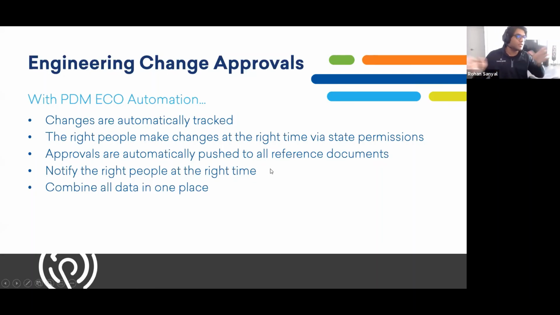So again, this gets rid of the sneaker network, or just saying, hey, emailing, hey, can you just notify this? That could take time. The notifications are happening automatically in the background and you're tracking them as they move through the workflow. And lastly, and probably most importantly, combining all the data in one place. That's what the virtual document is doing for you. It's consolidating all those engineering changes and any other reference documentation that you need all in one place.